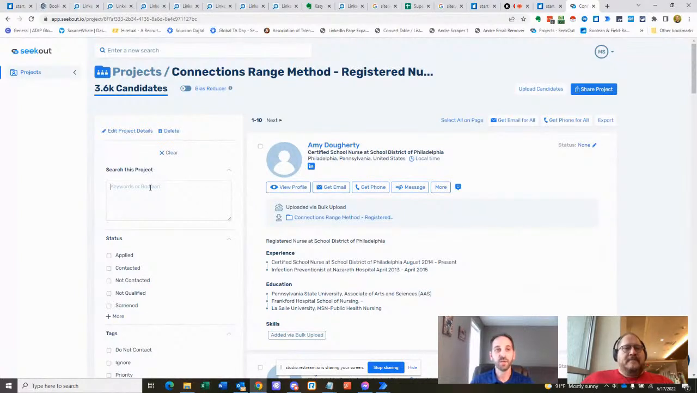Nice. But here's the great thing. You could use the search box here. Now you could use Seekout's advanced Boolean, Shally, to really narrow this down to whatever you want.